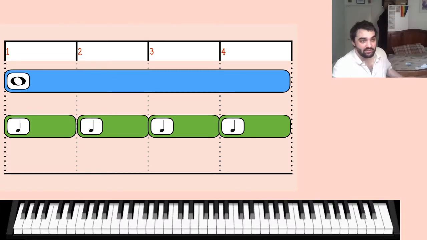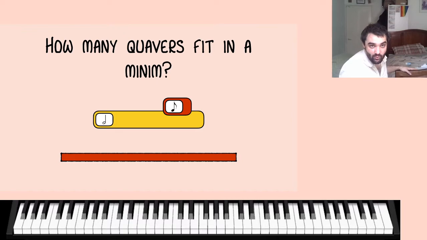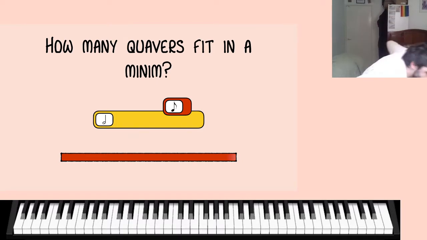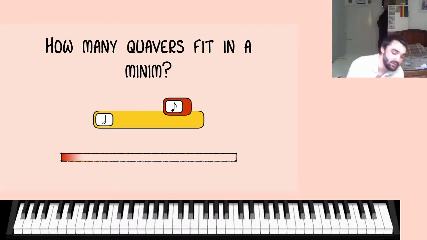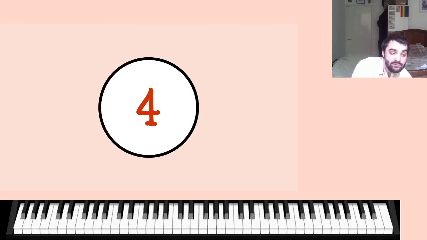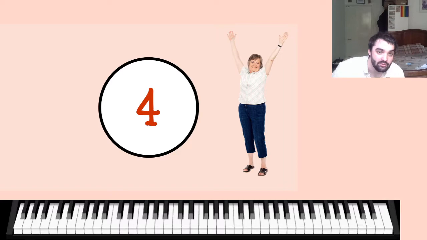I'm just going to close my window. So next question, how many quavers now fit into a minim? Your time starts now. Can you remember? So how many quavers are fitting into a minim? Time has run out, and the answer is, believe it or not, yet again 4. Yay. So if you got that, congratulations, you've got a point. Katie Keyboard is giving you the point.